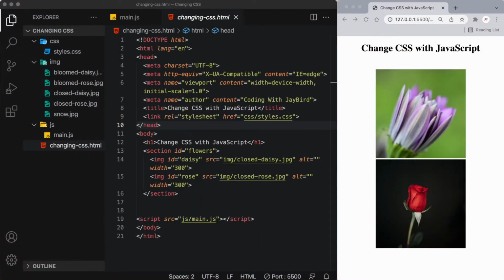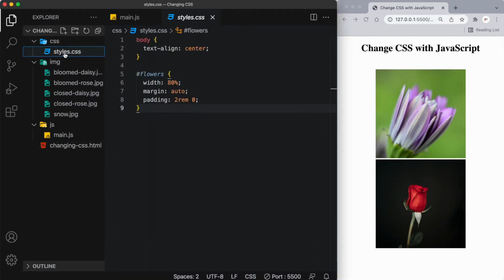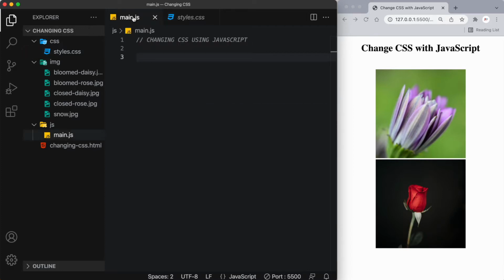Today's tutorial is going to be a bit different. I have this changing-css HTML file, which you can see in the live server on the right, and I have a style sheet with some minimal styling. So we're not actually going to touch the style sheet at all. We're going to use our main.js to apply CSS styling using strictly JavaScript. So totally different than what we've done before, and it's quite a lot of fun.